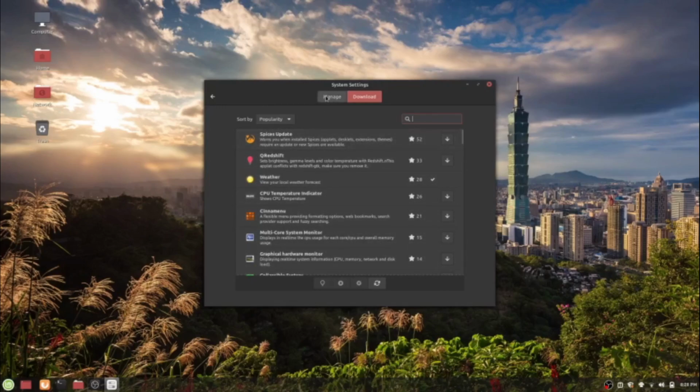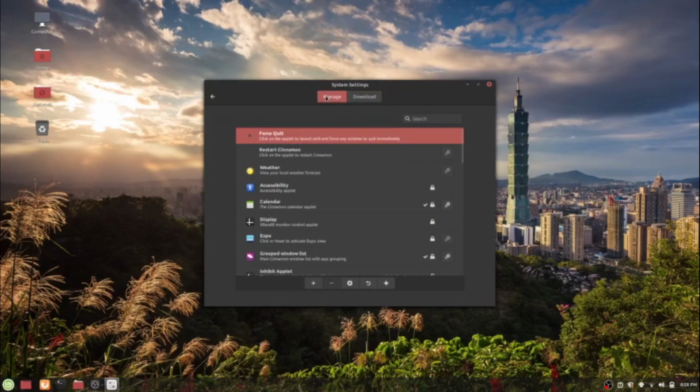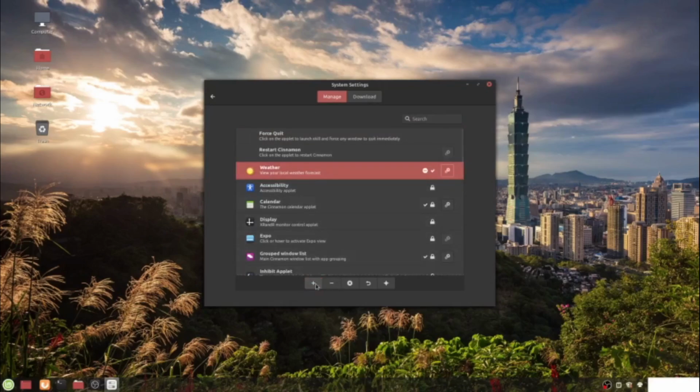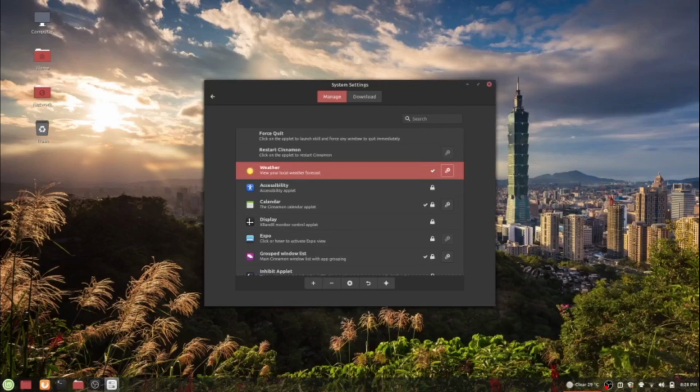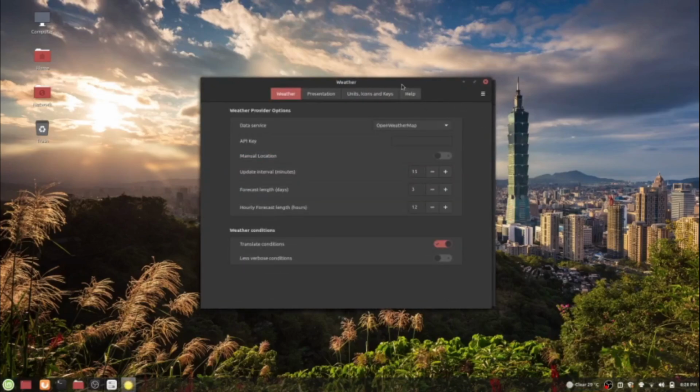Once you're done, go to Manage, and your stuff is here. For example, here's the weather. So let's add the weather. We push plus. Now, let's say you see this and you don't like that. You don't like Celsius or whatever, right? So let's change that. We right-click, we hit Configure, and we get this menu.